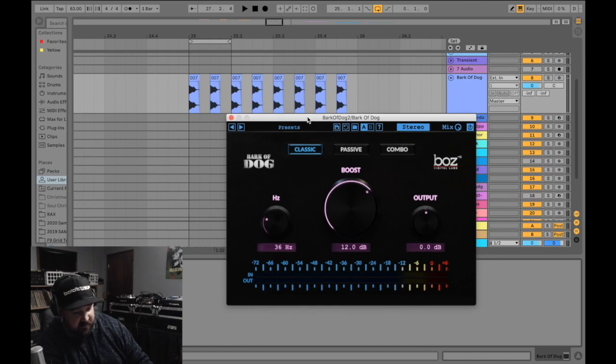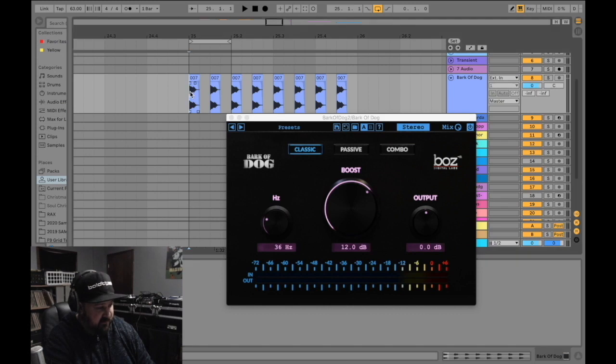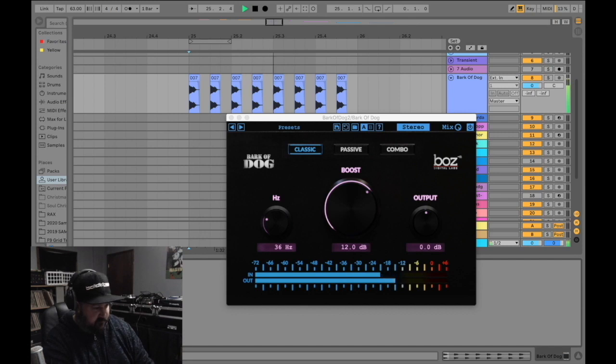Let's look at this next one. This is Bark of Dog by Boz Digital Labs. It just adds some low end and some sub frequency to maybe a kick drum or a bass line or anything that needs it. For instance, if you listen to this kick drum by itself. And here is Bark of Dog. Without. With.